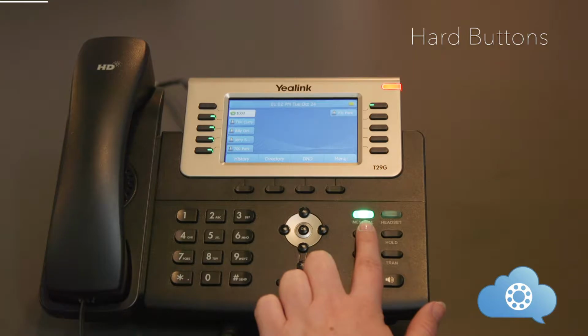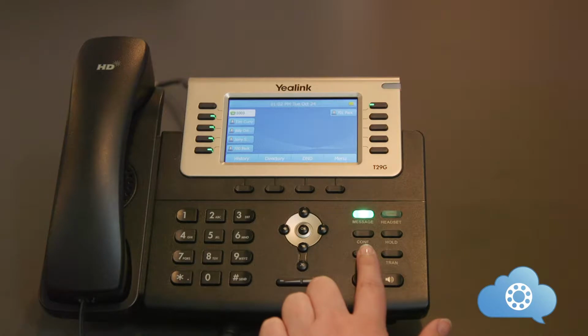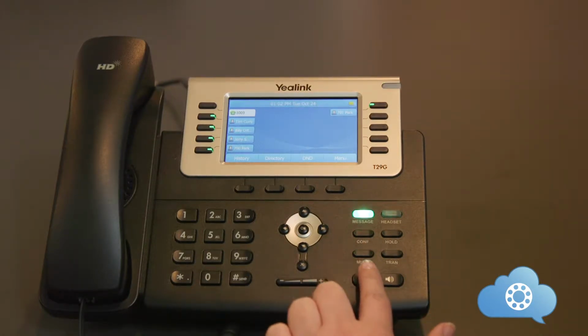The message button. Once you push this button, you'll be prompted for your voicemail PIN. If you have not already set up your voicemail PIN, please refer to the welcome email that you should have received to complete your setup. The conference button. This button allows you to do three-way calling. The mute button. Pushing this button will mute the microphone so the caller cannot hear you.